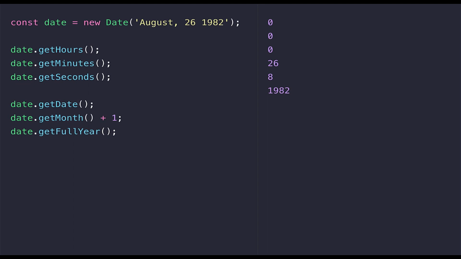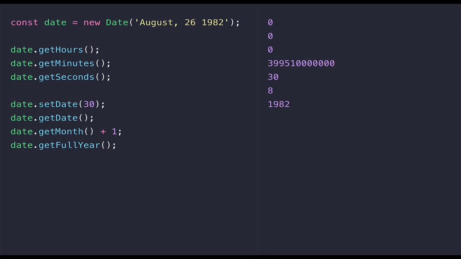So for example, if we wanted to change the date after the date object's been created, you can see we can call the setDate function, which actually updates the day of the month, and then when we call the getDate function just below that, you'll see it's been updated to 30. So now hopefully you've got a good idea of how you can start working with dates and times in JavaScript.